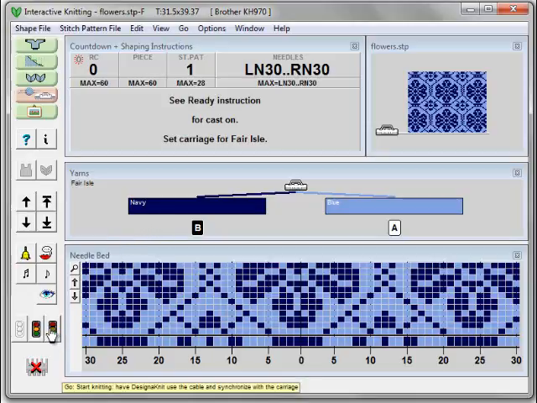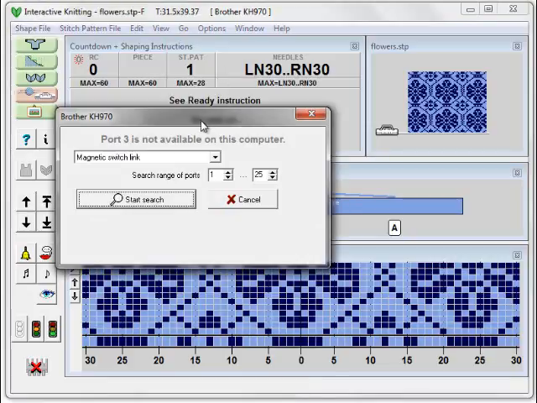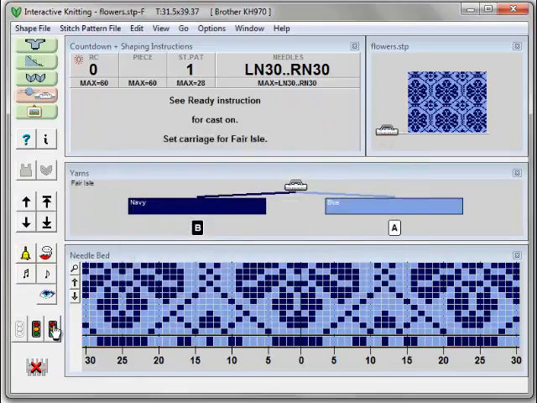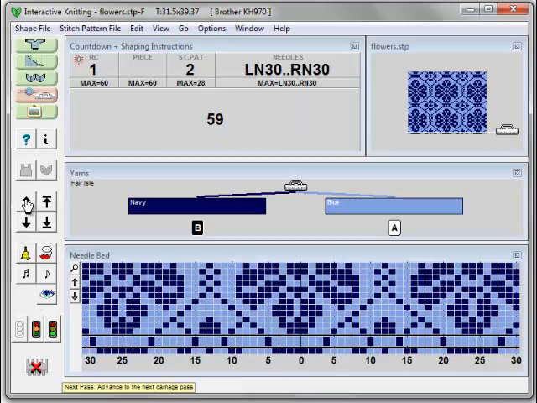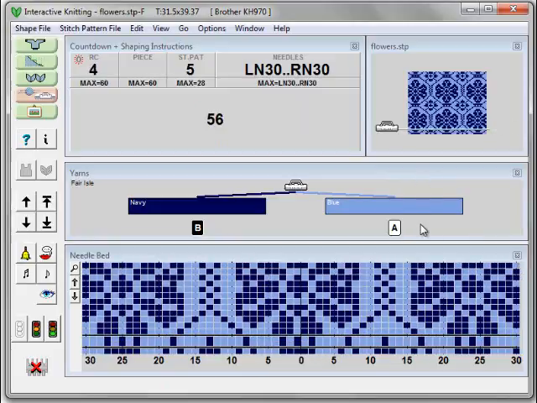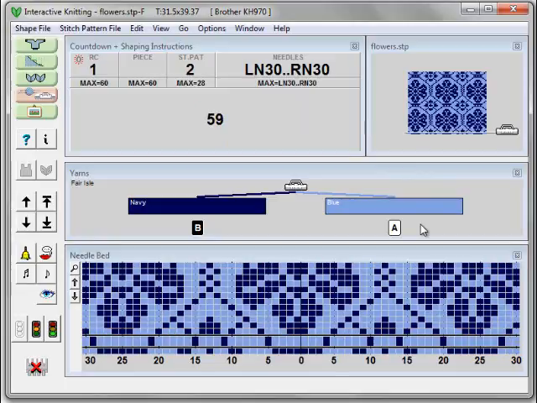I would select go to have my computer and my cable synchronized together. It's not connected right now, so I'm going to say turn this off, but usually when you hit go it will say synchronize with carriage and you can start knitting. I can knit 1 row at a time using these arrows if I'm not connected to the knitting machine like I am now, or I can use my keyboard control up and down arrows to knit up and down.